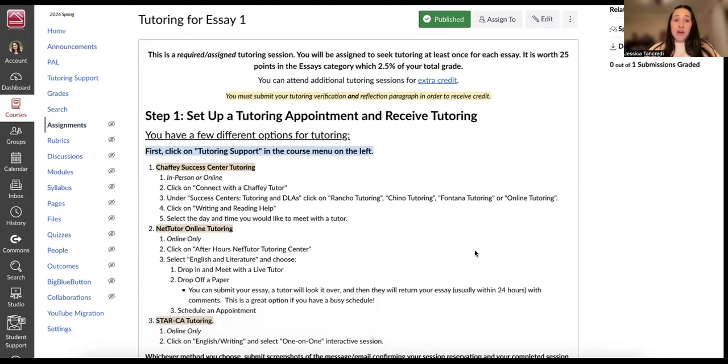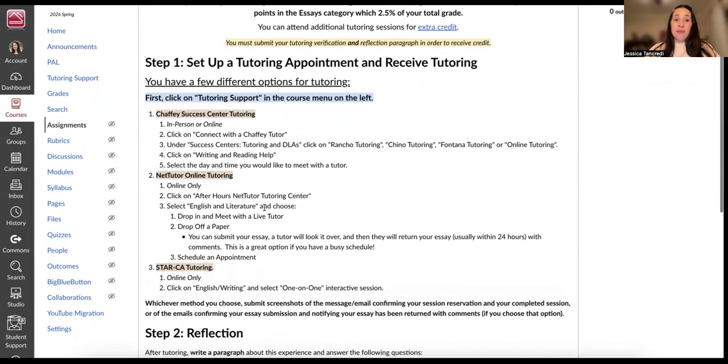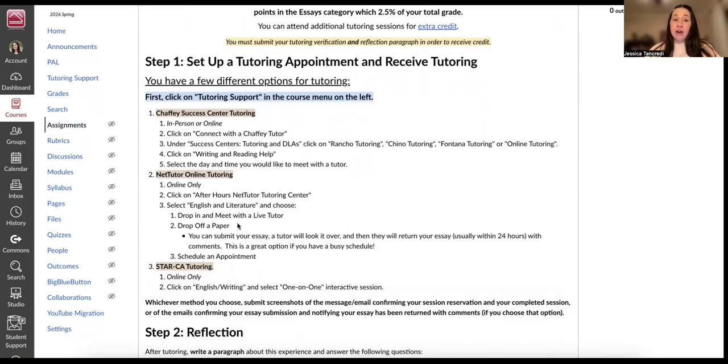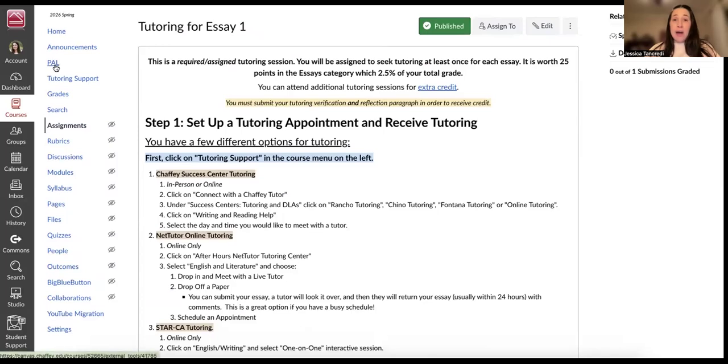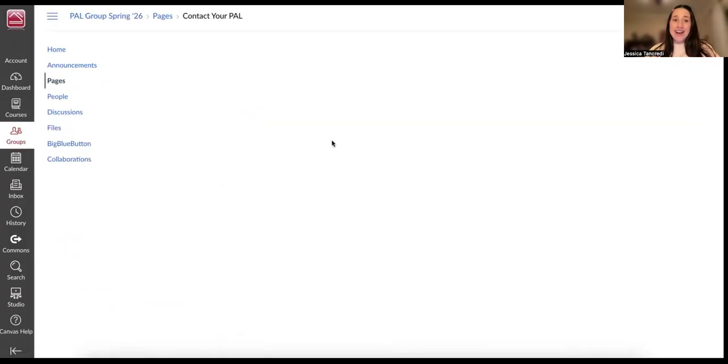You can click on this assignment here, which will give you more information about the tutoring assignment. So there are a few different options. First, you're going to click on this tutoring support link. That will take you to a page where you can access all of these options. We have the Chafee Success Center tutoring, there is NetTutor online tutoring, and then there is the STAR CA tutoring. And then I believe we also have our class pal, Esmeralda. So you can also schedule a tutoring appointment with her. Not every class has a pal. This class does, thankfully.